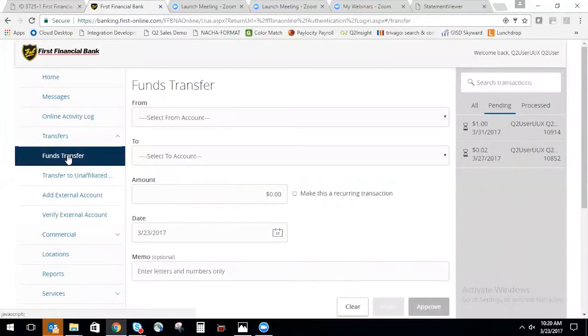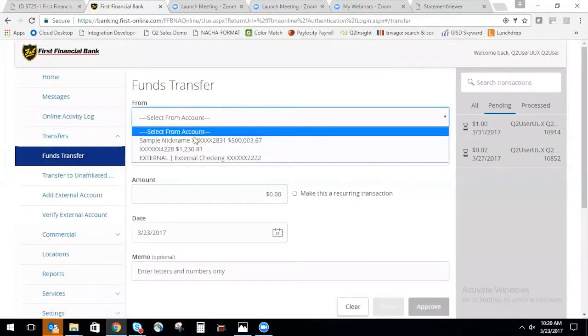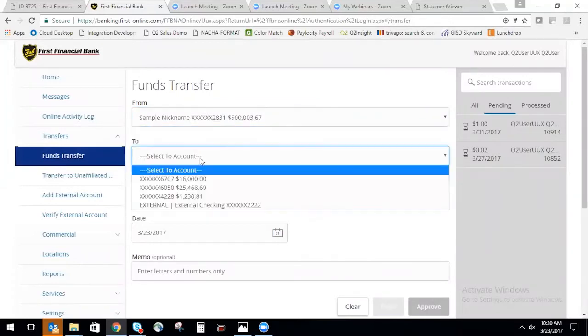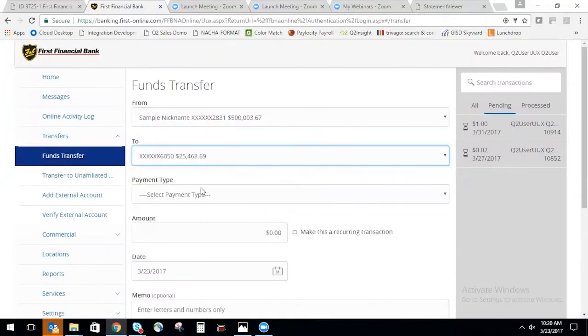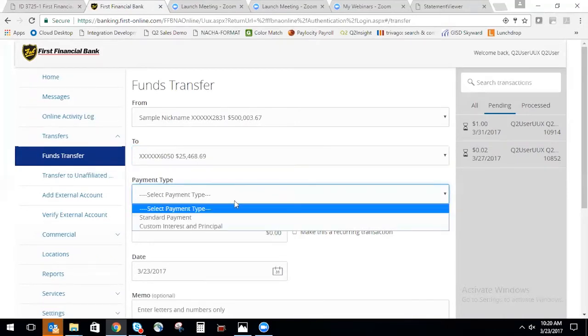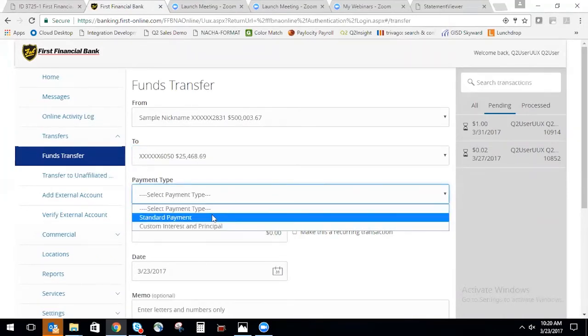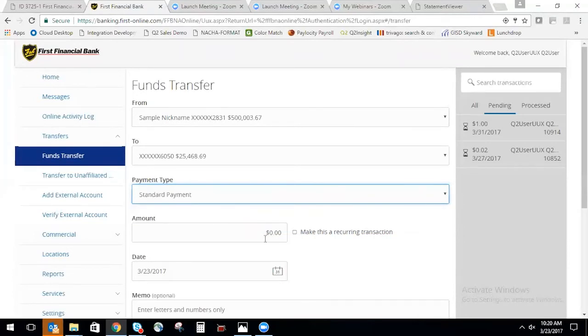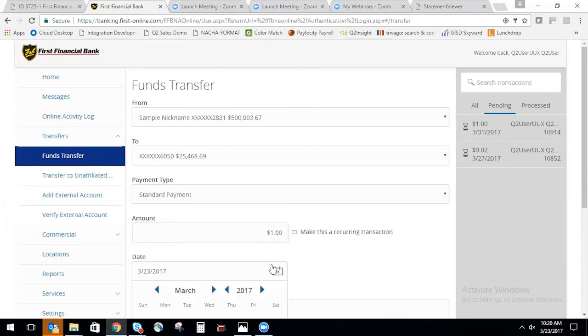All right, so now we're in our Funds Transfer menu. Here you can simply select your From account and your To account. If it's a loan payment, you can enter either a standard payment or a custom interest and principal, and then enter the dollar amount, followed by the date.